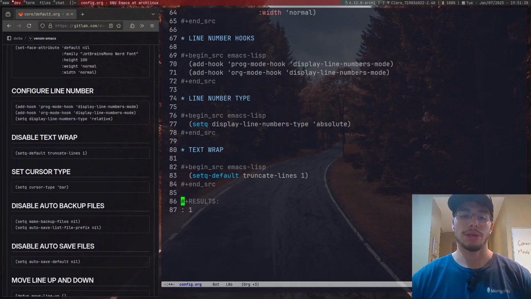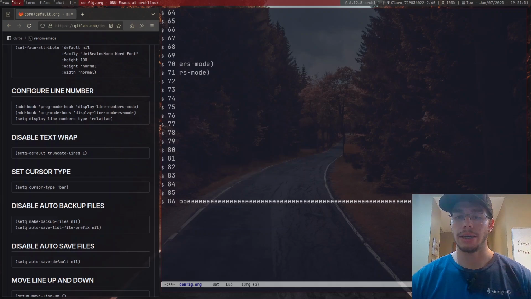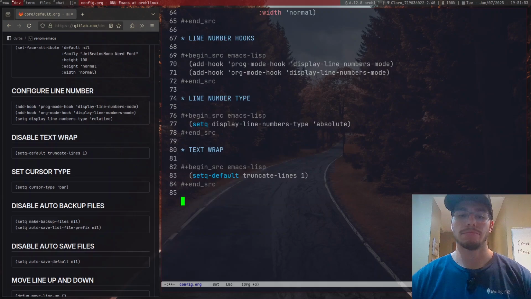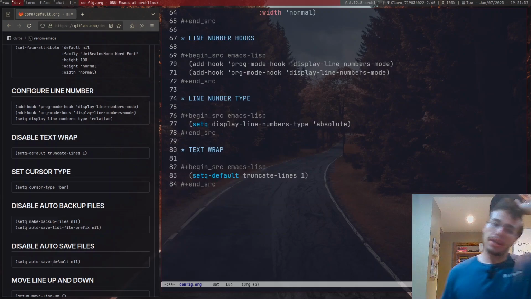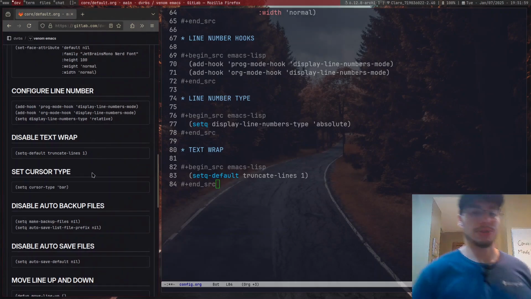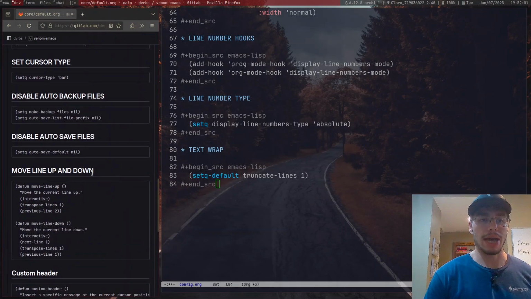Okay, now that's there. So now what would happen is, if I were to do something like this, there we go. It works. Next, we can probably do text wrapping. We did that. Cursor type.